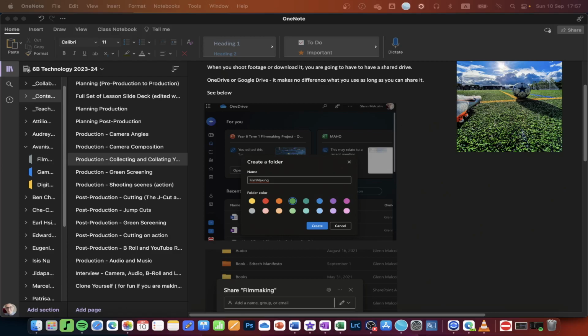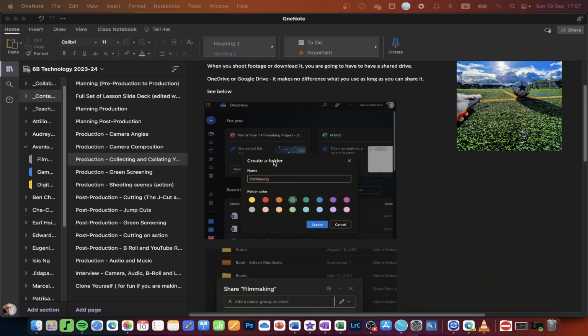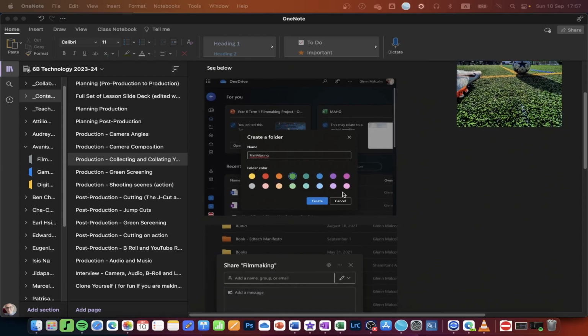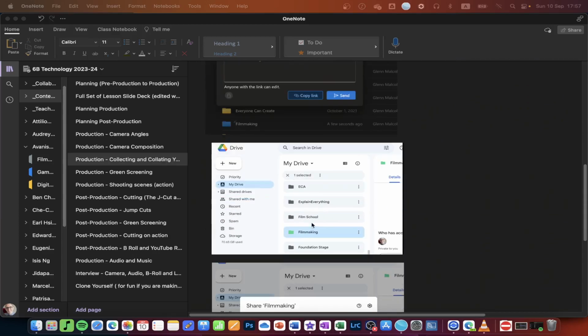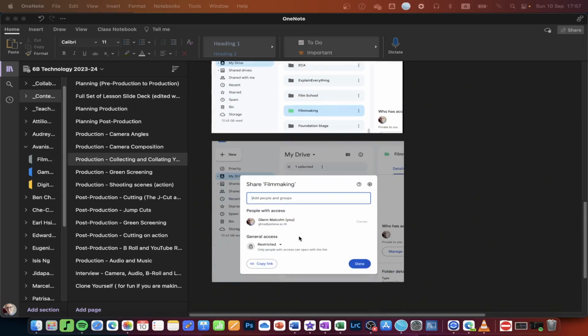So when you're here and you go and make your folder, just make a folder called filmmaking. I've given it a color and then I go and share it with my team. Same with Google Drive, go make a folder, go and share it, and there you have it.